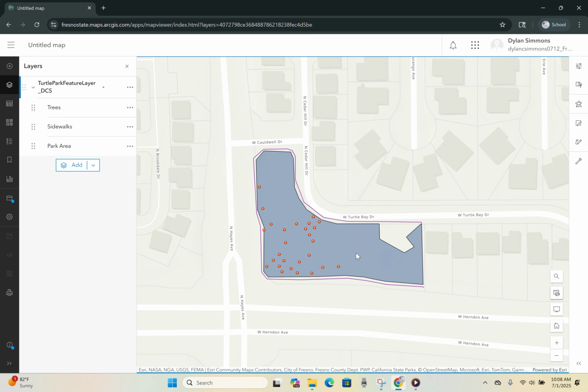Congratulations! You now know how to create, edit, delete, and share new feature layers, as well as to digitize map features using a feature layer.